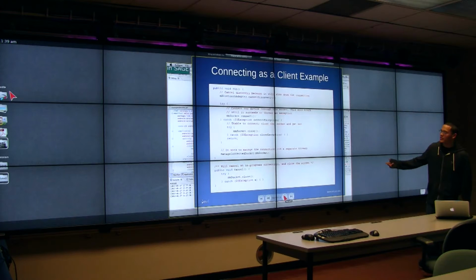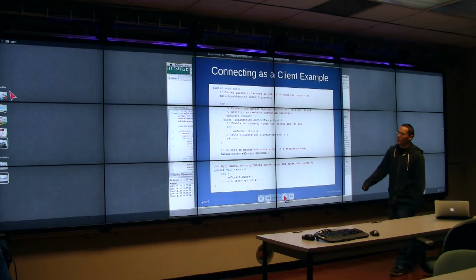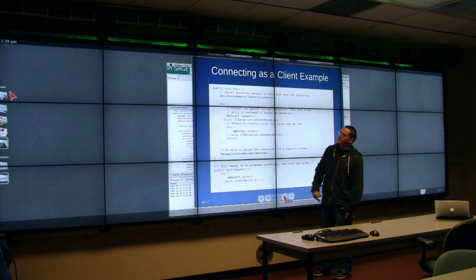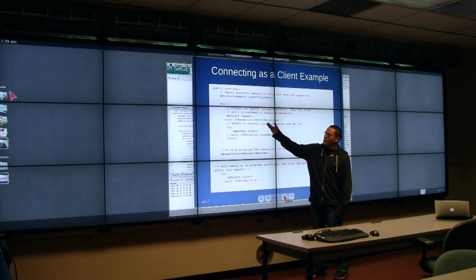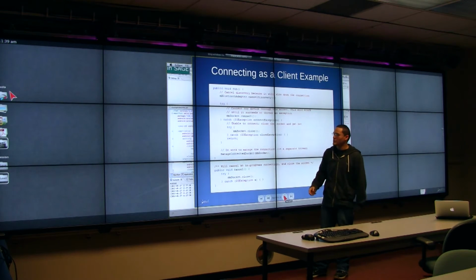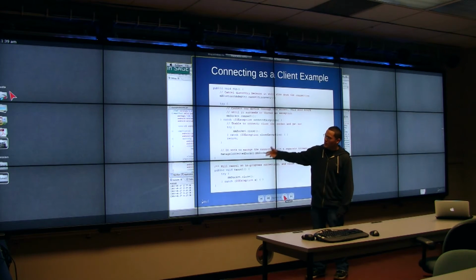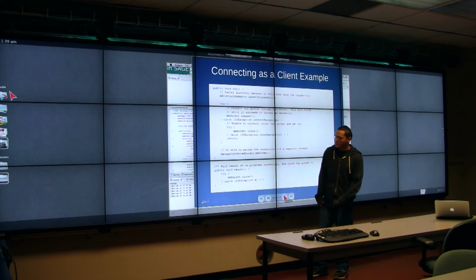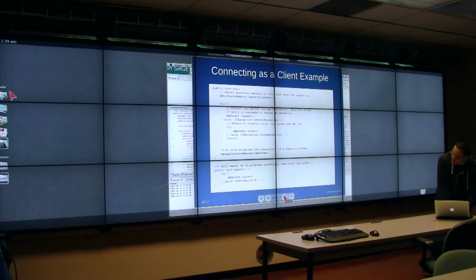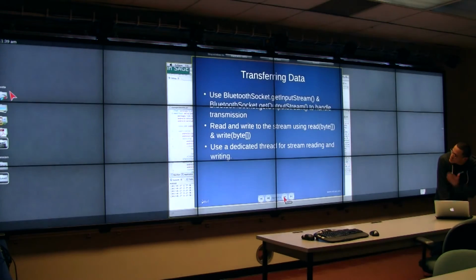And then in the run method, they pretty much do something similar to the other one. They cancel discovery because you don't want to discover any more or connect to any more items. You call socket.connect to connect your device to the Bluetooth device. And then if that succeeds, they manage the socket. So that's what we're going to go over next, managing the incoming and the outgoing data.